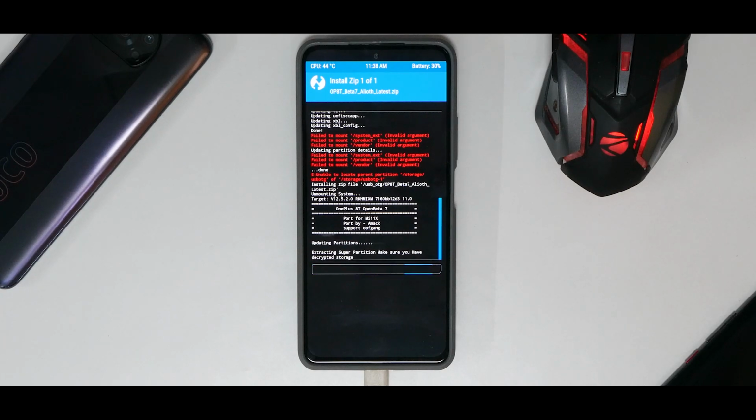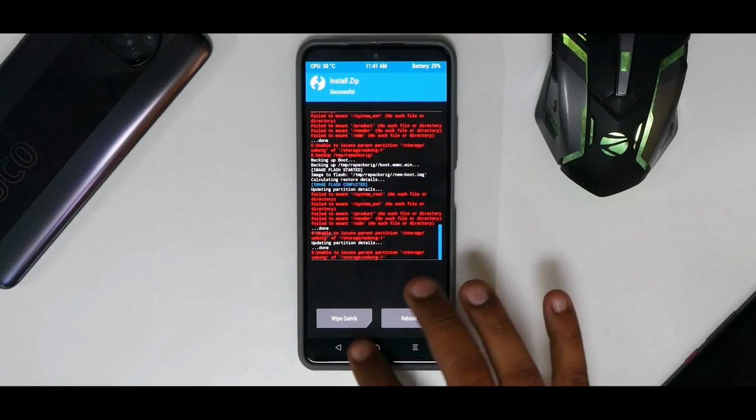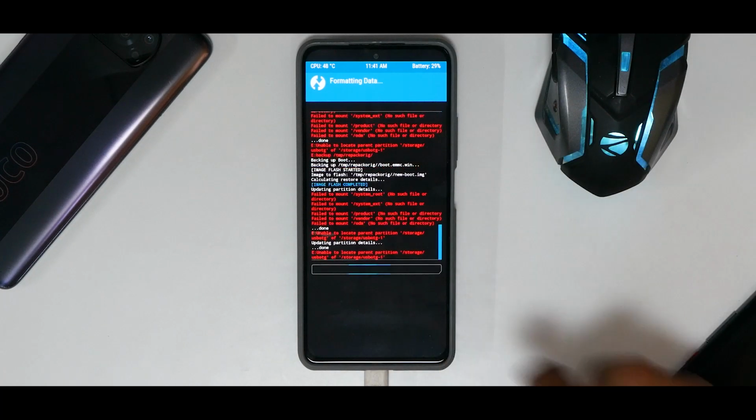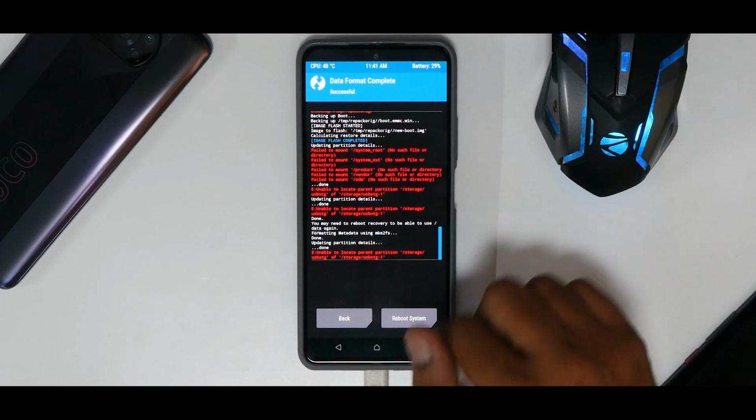And as I said earlier, Mi 11X is a Project Rebel device which has A and B partitions. That is the reason it is a little different to flash ROMs on this particular device compared to say your Poco X3 Pro or the Redmi K20 Pro. So please pay attention to the installation steps. All right. Now, once the flash is done, you need to ignore all these errors. Go to wipe, format data, and type in yes. As you can see, format is done.